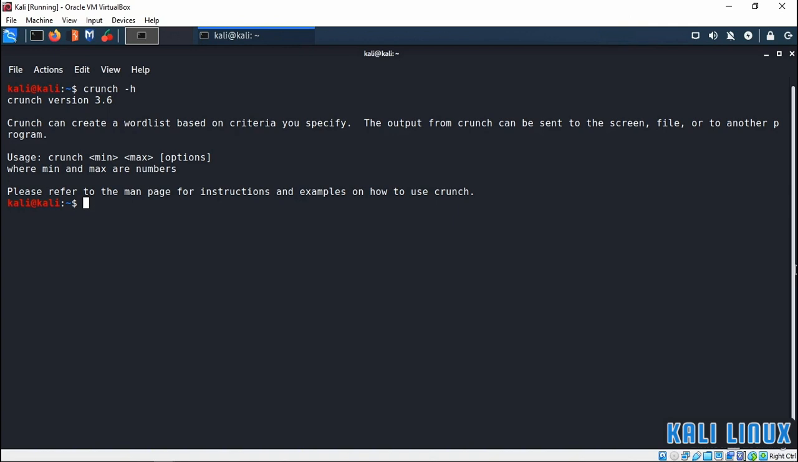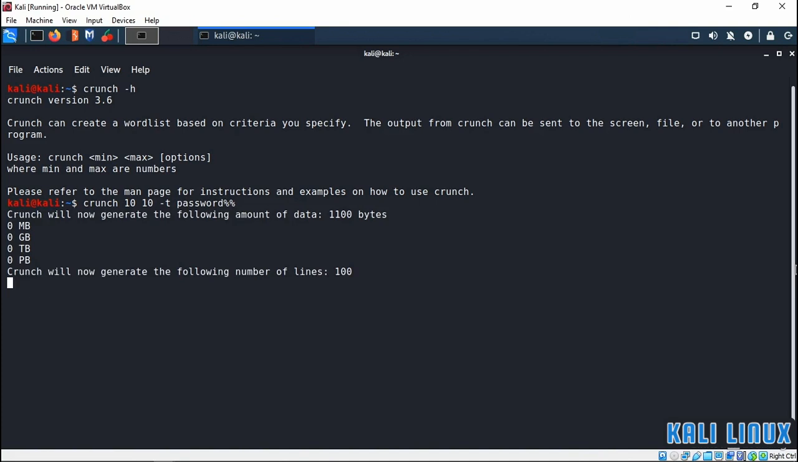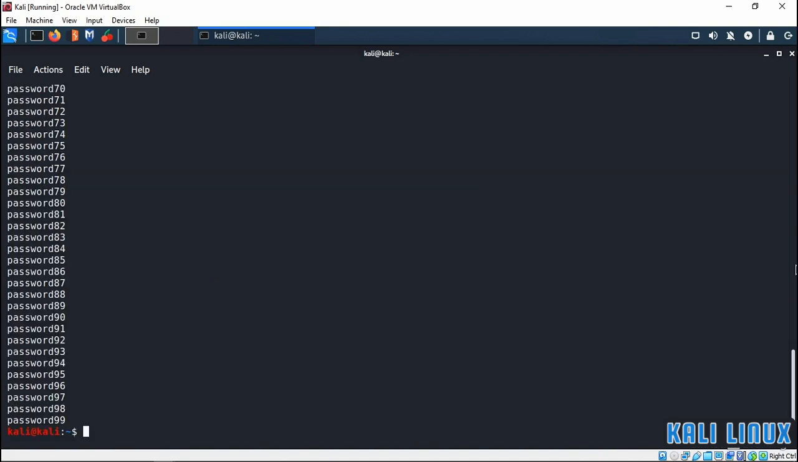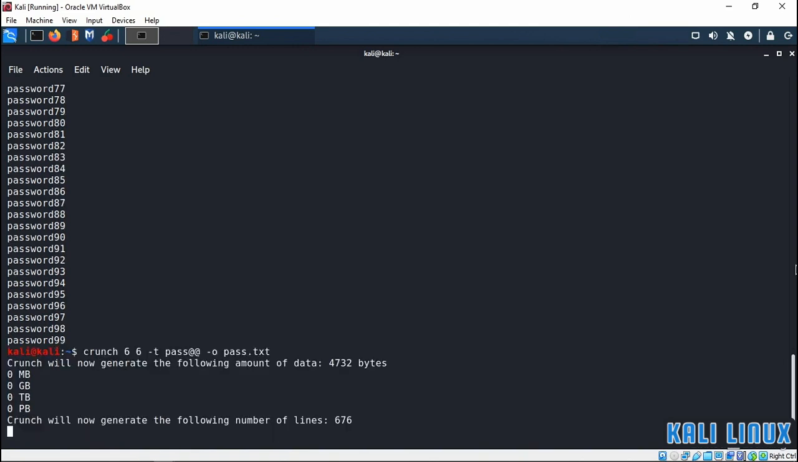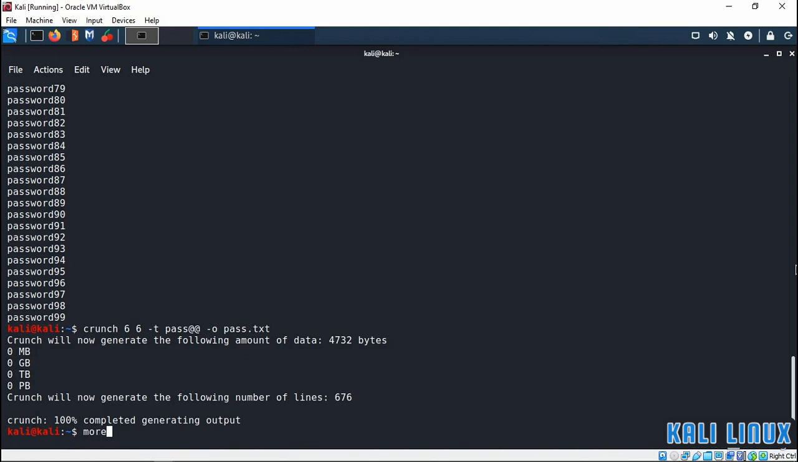Okay, let's generate the set of dictionary words, password01 to password99, by entering crunch 10 10 -t password%%. We can use the -o option to save the dictionary we have created. I'll generate all 6-character lowercase passwords starting with pass and save it to a file, pass.txt. Let's have a look at some of it.